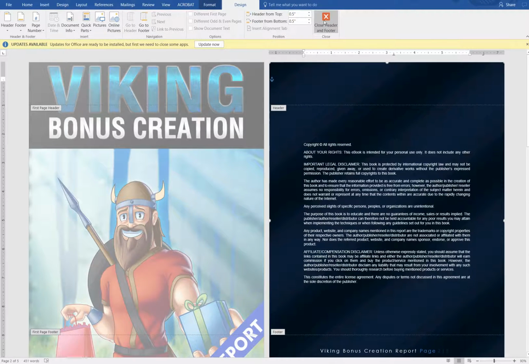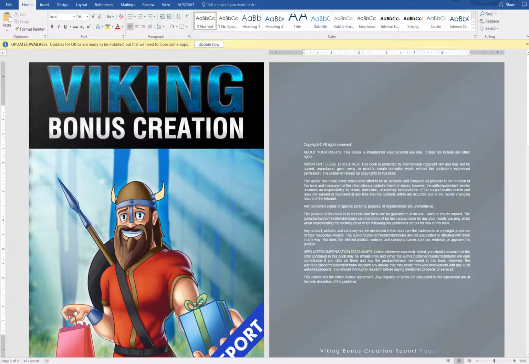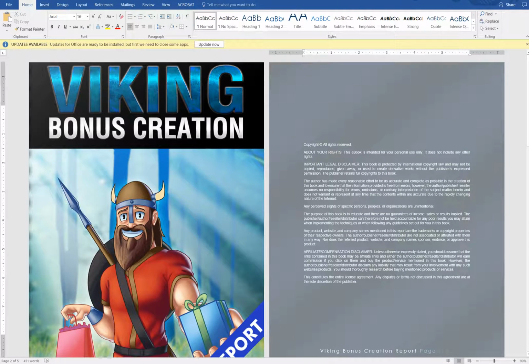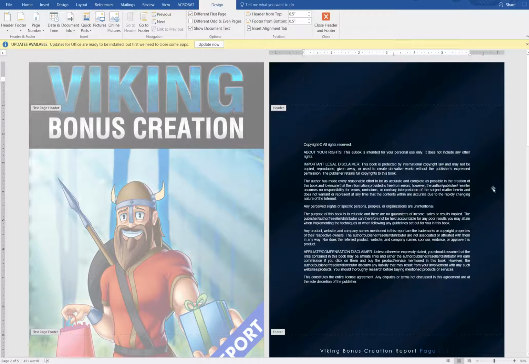So what you'll want to do, when you first open the document, everything will look kind of gray and hazy here. And that's because that background image is actually in the header. And as far as Microsoft Word is concerned, it's layered in front of the text. So step 1 is going to be to double-click in the header area.